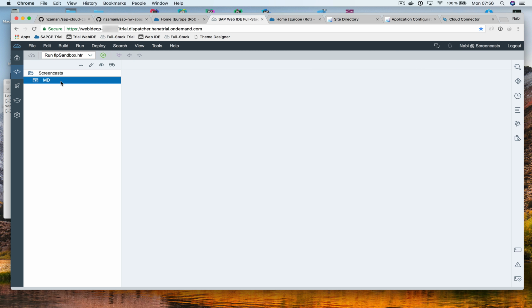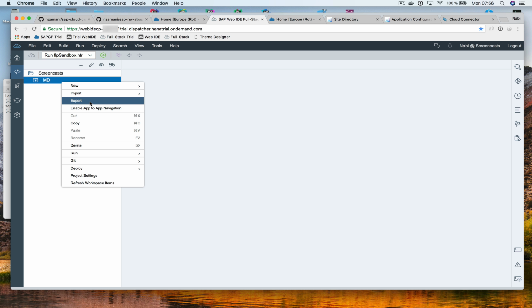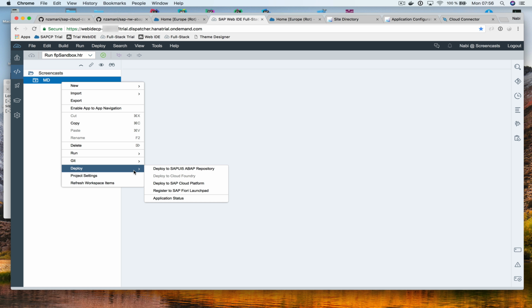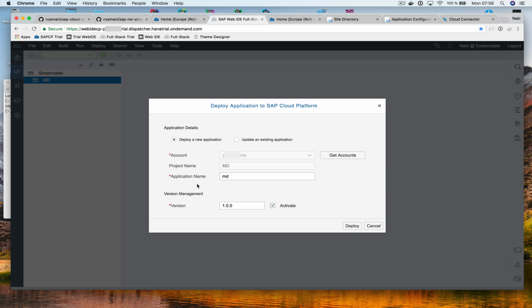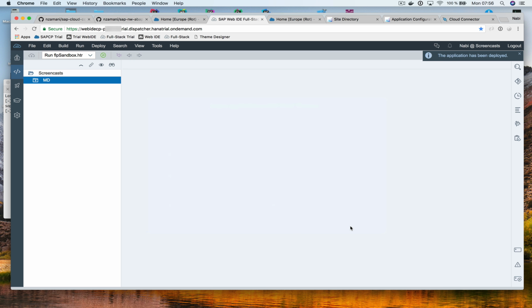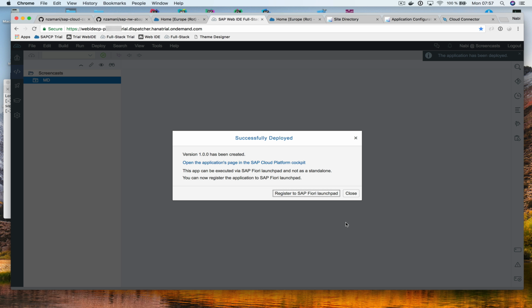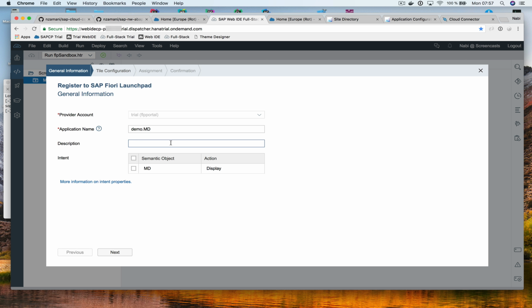And that works by right-clicking on the application and choosing Deploy to SAP Cloud Platform. Just hit Deploy. Now it takes a few seconds. Here we go. And now we can also decide to register this application to the Fiori Launchpad by pressing the button right here.